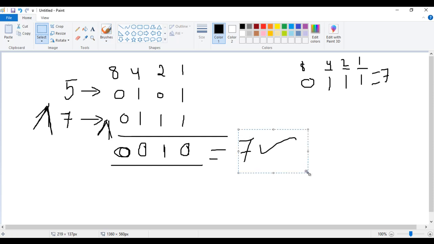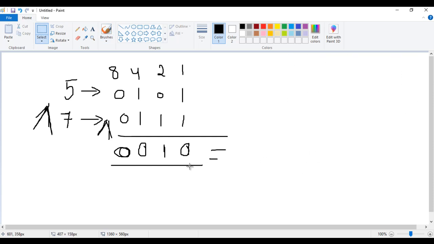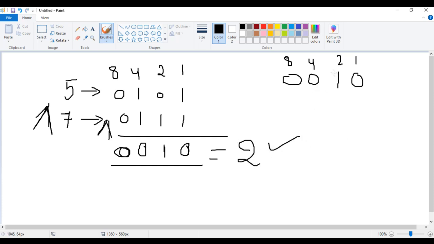Right? This time what did we get? We got 0, 0, 1, 0. So above these bits we write the powers of 2: 1, 2, 4, 8. You can see above this one we have 2. So we will get the result 2, guys. You just need to add the numbers above the 1s. In our case we have a single 1, and above this 1 we have 2. So we will get the output 2, guys.